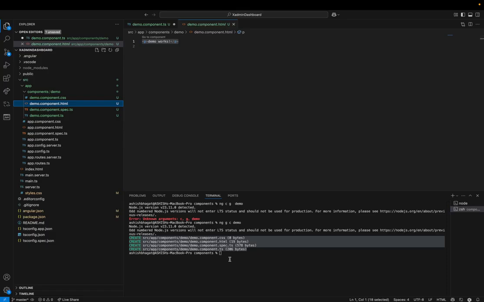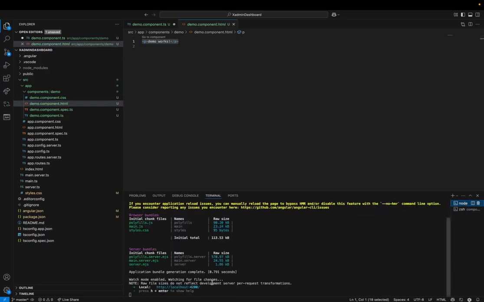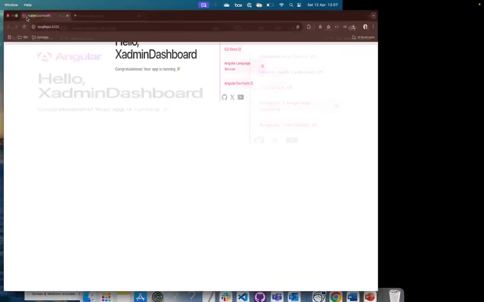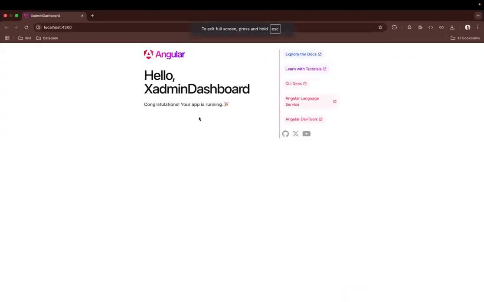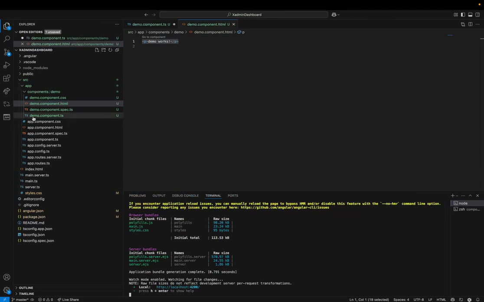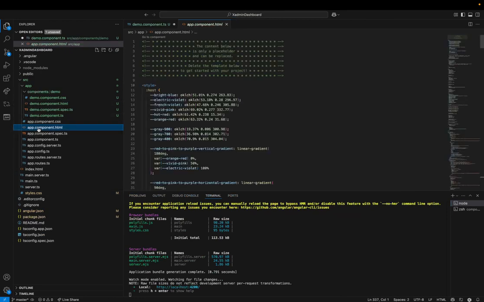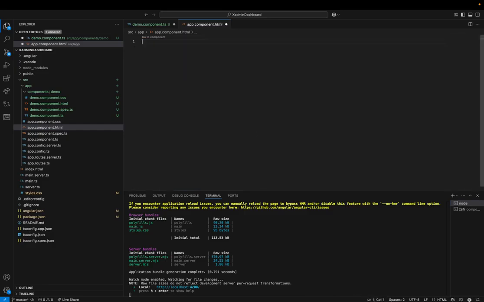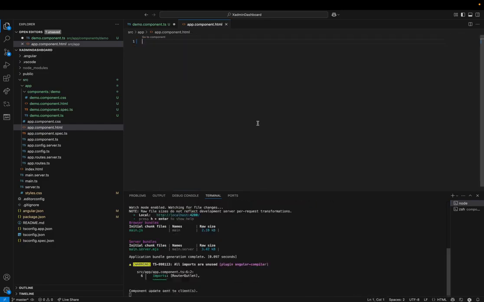So let me run this. Yeah, this is already running. Let me hit it. You can see for now we are getting this UI. Where are we getting this UI from? Let's understand. In the last lecture I already showed you, this is coming from your app component.html. So let me delete all the content of it, and I saved it, right?